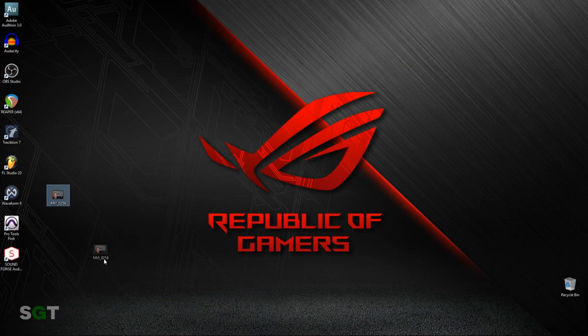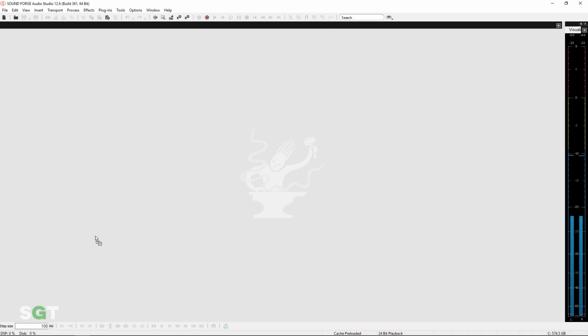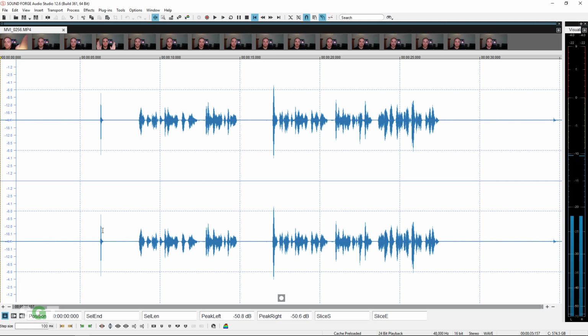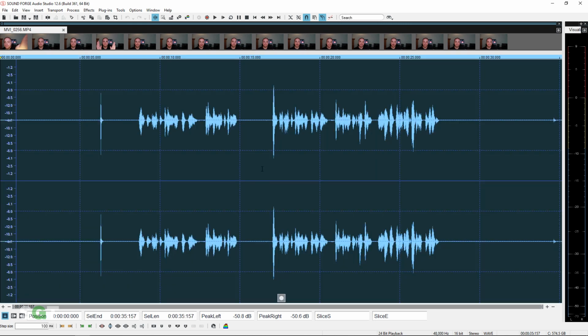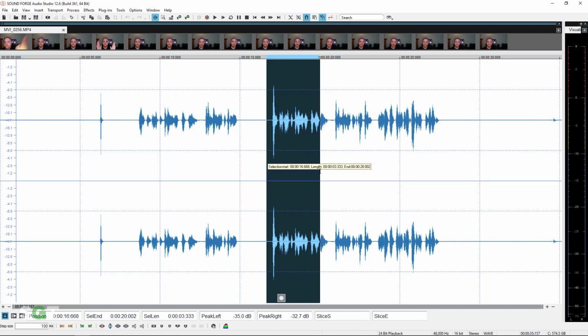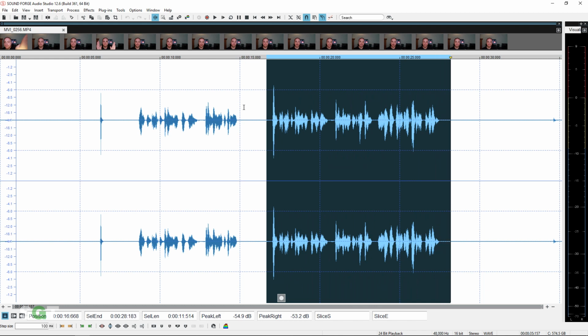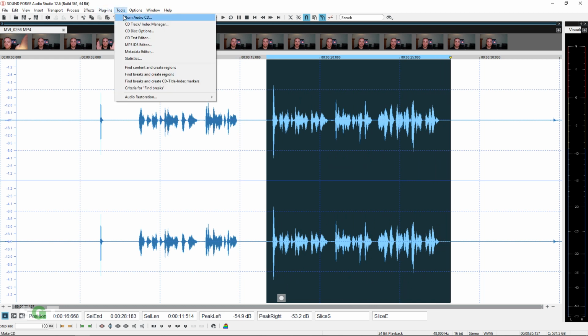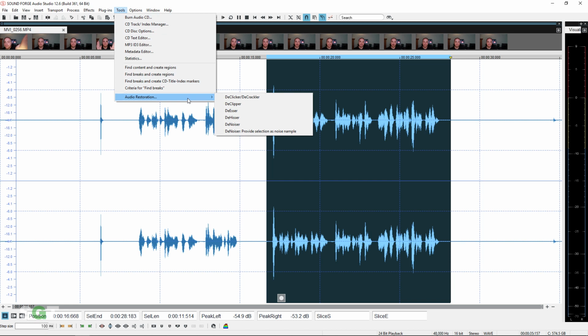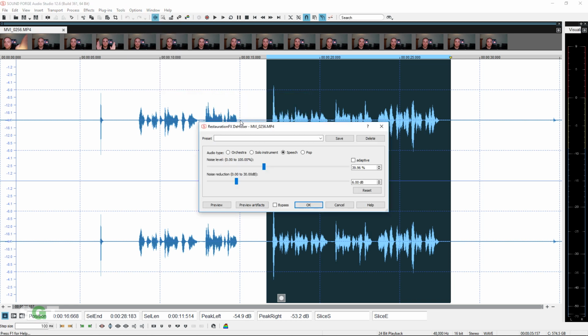Okay, so now let's get into the actual process of how to remove hiss from audio in SoundForge Audio Studio 12. First, you'll want to drag and drop your video file, or your audio file if it's separate from your video. Once it's loaded in, select the entire file by pressing Ctrl-A on your keyboard, or you can also just click and highlight the section that you want to edit. Now go up to Tools, Audio Restoration, and click on De-Hisser.